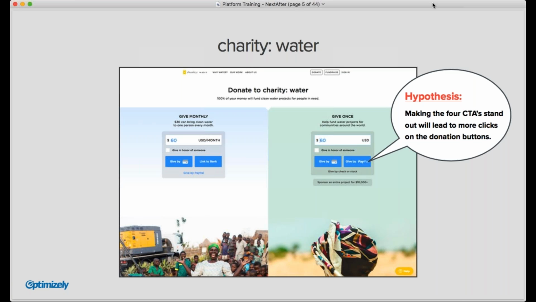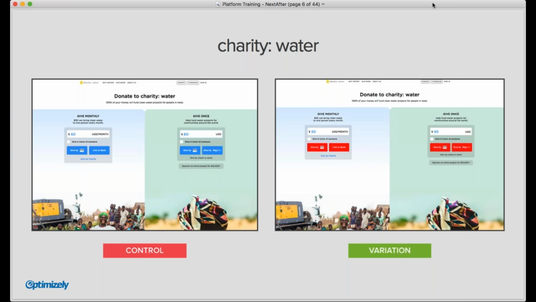So before we talk about their examples, Jason, can you talk to us a little bit more about how A/B testing really works? Absolutely. So Tim shared with us a lot of hypotheses. Our hypothesis is our idea. What are we actually testing? And so the charity: water team looked at their calls to action here. There are actually 4 ways that someone can donate on this page, and they hypothesized that making them stand out more would lead to more clicks on these donation buttons.